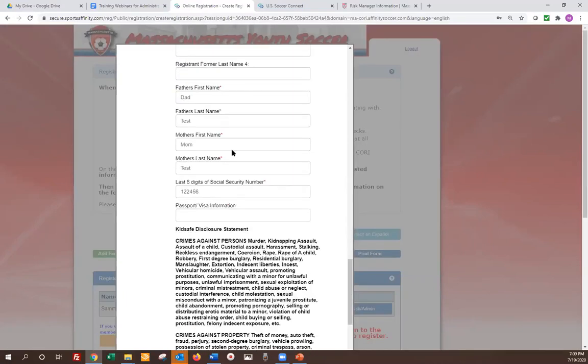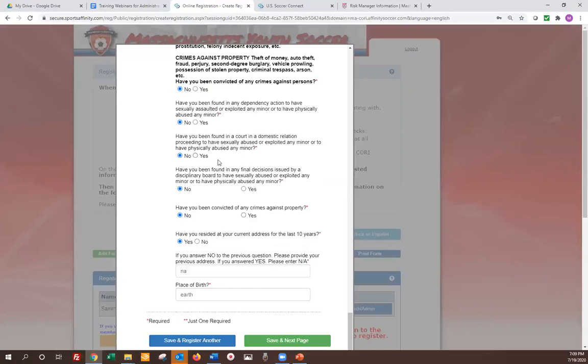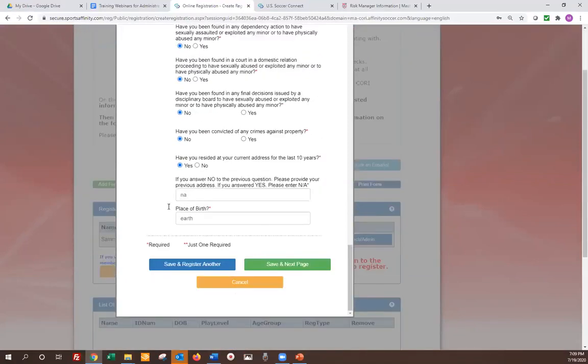Basically, this is for Corey, and we have the KidSafe disclosure statement questions. Please read them carefully and answer them honestly. Once you have all that information in, click save and next page.